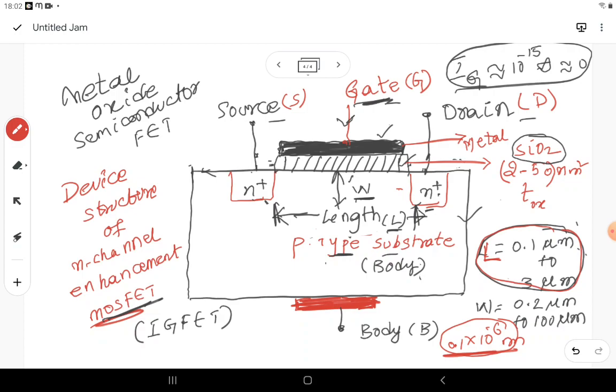From this class we come to know the advantage of the MOSFET, as well as how the N-channel enhancement MOSFET has been constructed. In the next class we are going to see the operation of the N-channel enhancement MOSFET. We will see in the next class.